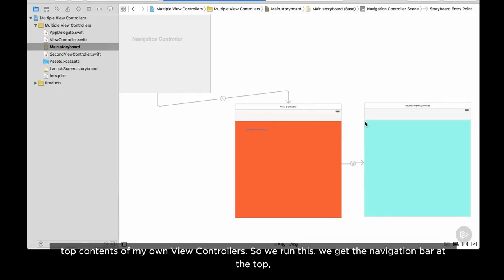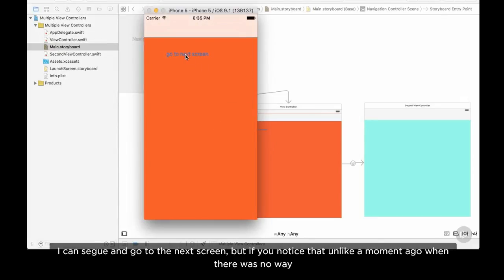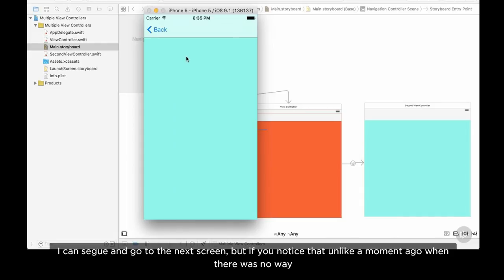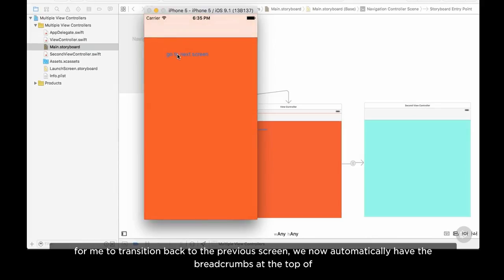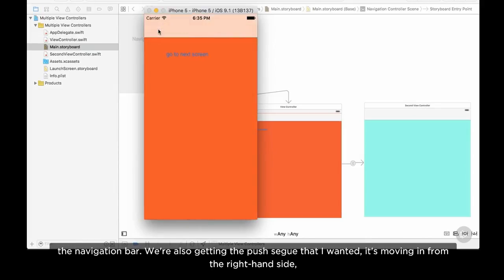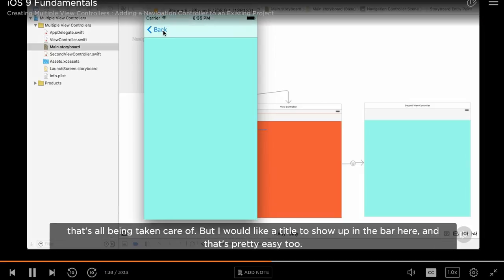So we run this. We get the navigation bar at the top. I can segue and go to the next screen. But you'll notice that, unlike a moment ago when there was no way for me to transition back to the previous screen, we now automatically have the breadcrumbs at the top of the navigation bar. We're also getting the push segue that I wanted. It's moving in from the right-hand side. That's all being taken care of.